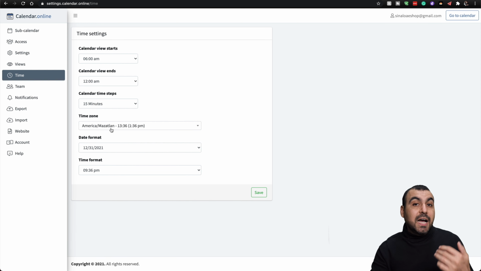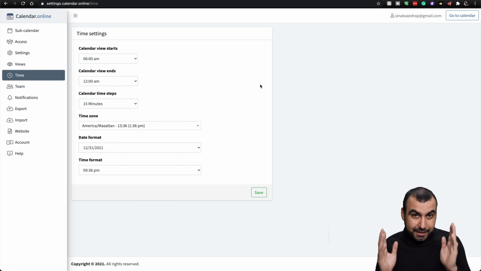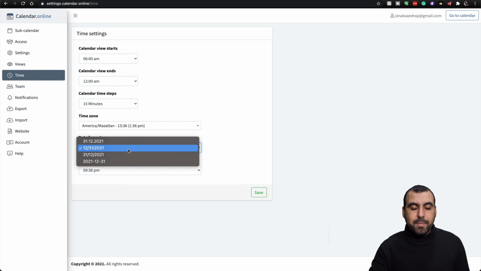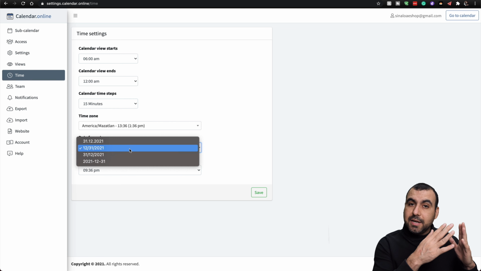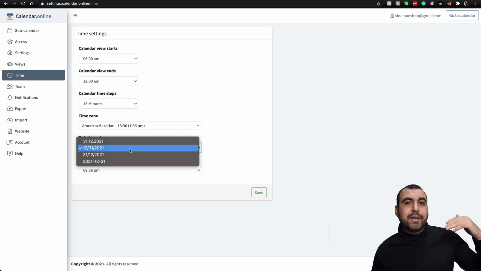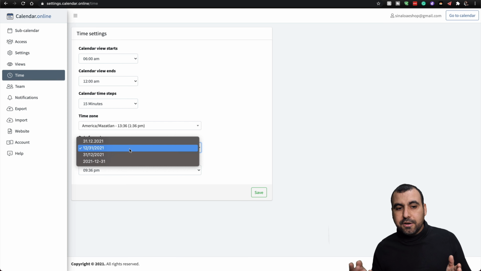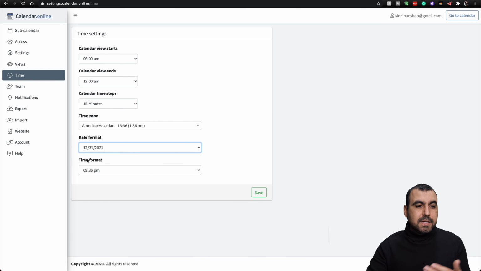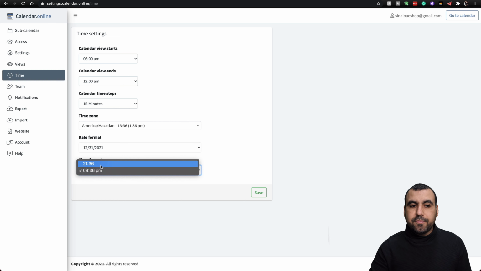So remember to set your time zone. If you're in a different time zone, make sure you have that right. And the date format. For example, in my case, I have date, month, and year because that's how I view it in my country. But in the United States, it's month, date, and year. So you have that option available also. Time format, if you like it this way, or 24-hour format.